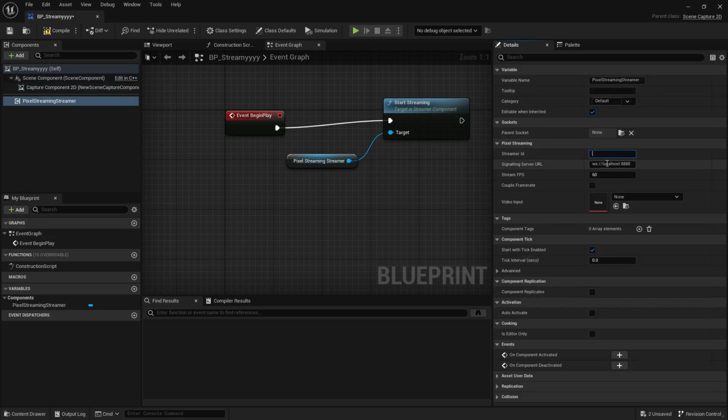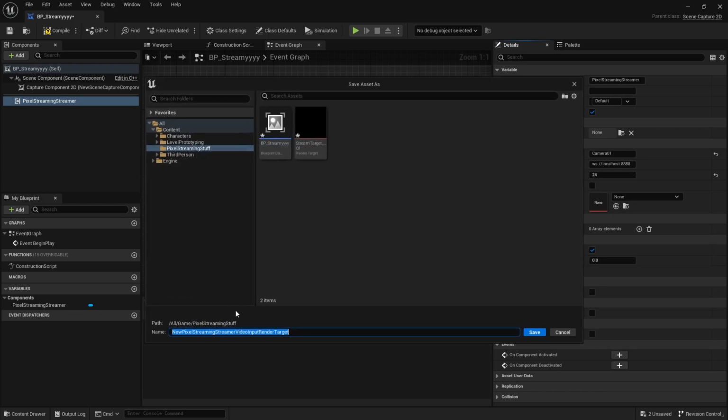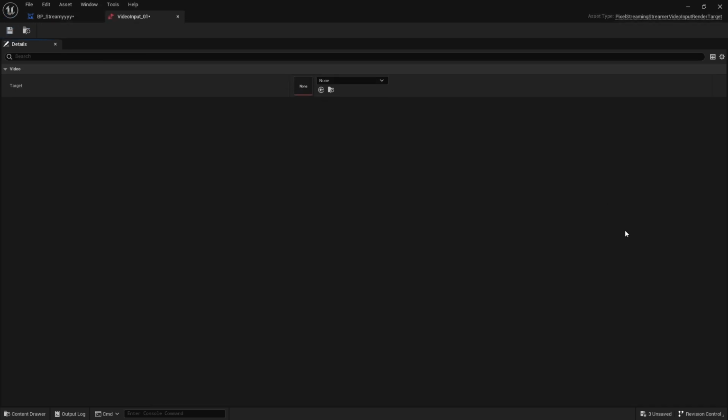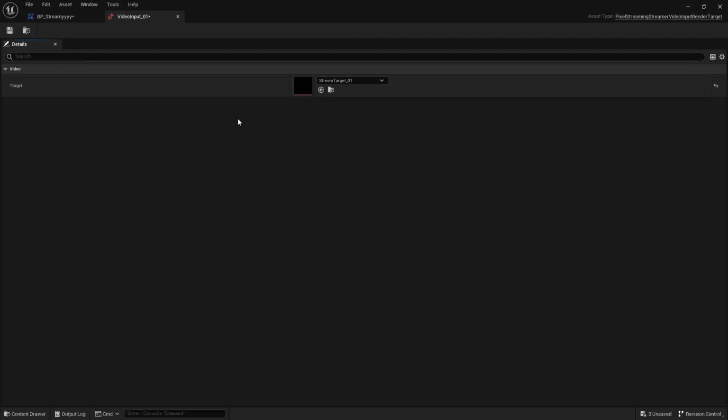And in the Pixel Streaming Streamer Component, we have to give this a streamer ID. So how about Camera 1? And if we're thinking this is film, a FPS of 24 is fine. And for video input, we're going to go ahead and create a render target streamer video input. And we will call it, not this giant long name, let's call it Video_Input_01. And that's there. And then we open that guy up and we're going to make sure that this is also targeting Stream Target 1. And now we have that blueprint.